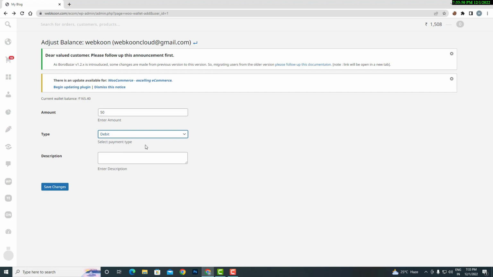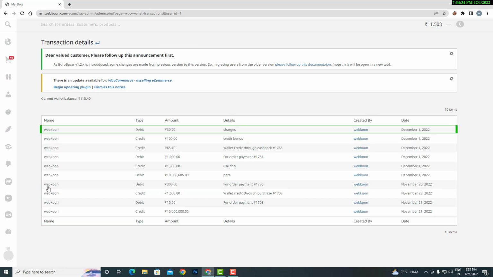Select Debit option. Add your description below. And then click on Save Changes. So we successfully debited amount in user wallet.